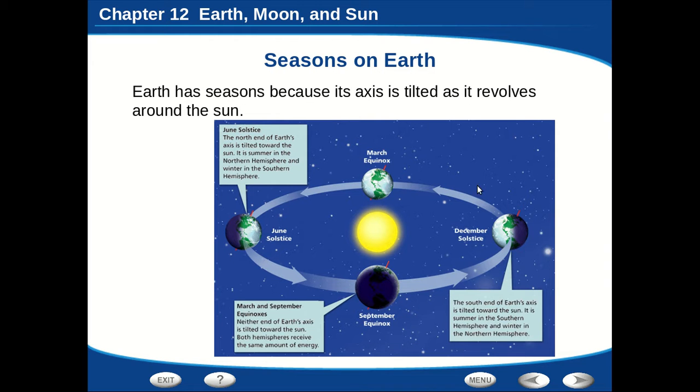So as we go around the sun, and this is on page 469, the June solstice is the first part of our diagram. But sorry, before we look at that, let's read the title. It says, Earth has seasons because its axis is tilted as it revolves around the sun. So the June solstice, the north end of Earth's axis, is tilted toward the sun. It is summer in the northern hemisphere and winter in the southern hemisphere. So when we experience summertime in June, the southern hemisphere is going to be experiencing wintertime.